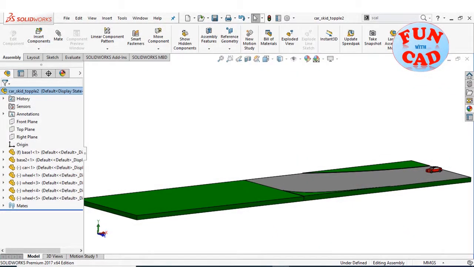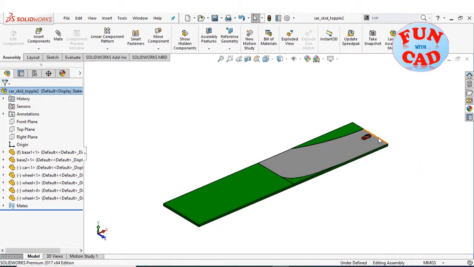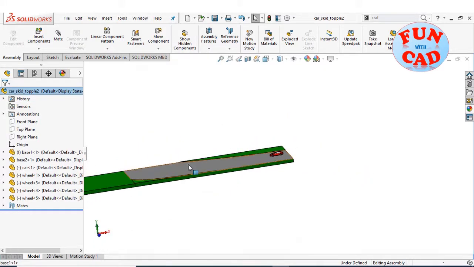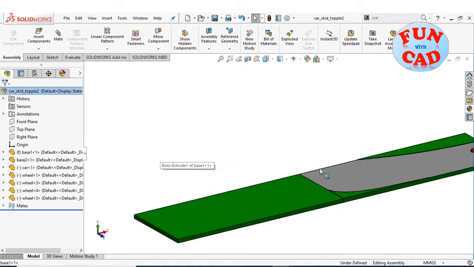Let's start. Here I have a car base body, on which 4 wheels are assembled. The entire assembly is placed on a track. The track is built up of 2 bodies.